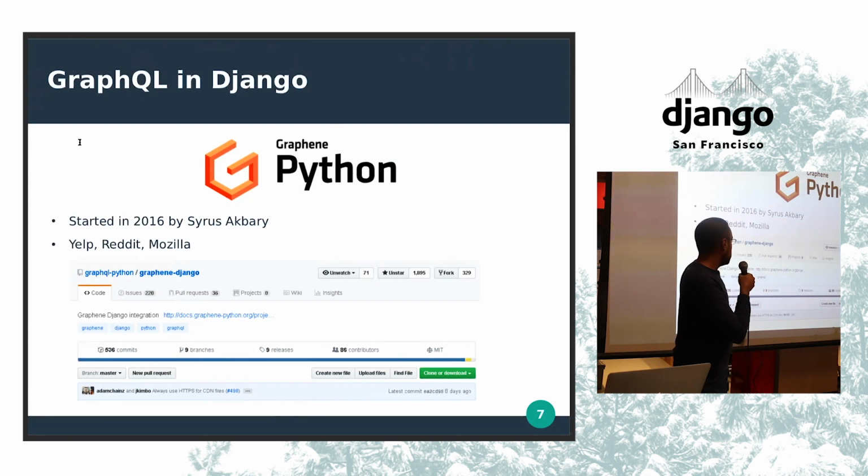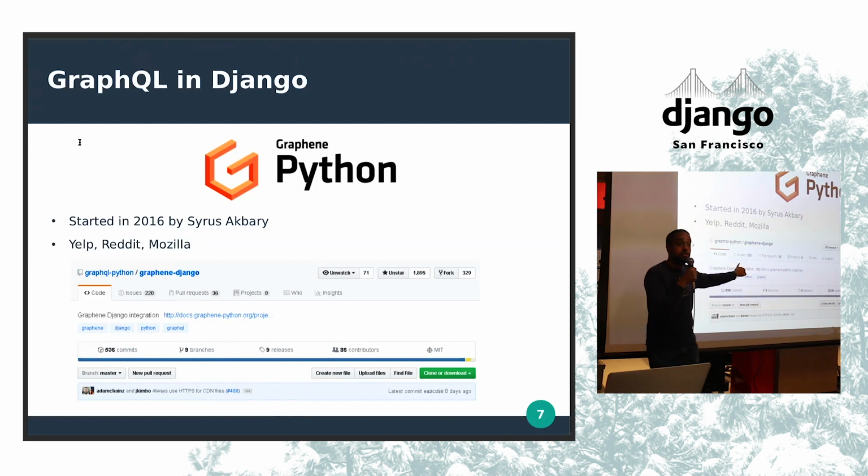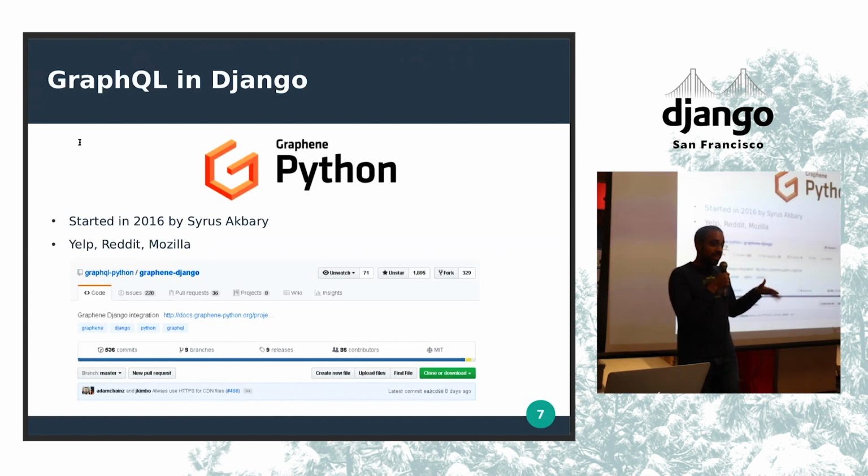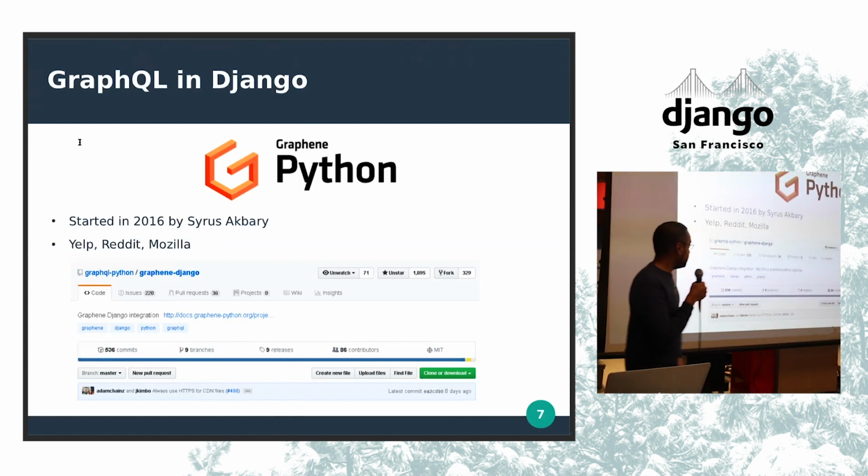Based upon the screenshot I took this morning, 1900-ish stars, 220 issues, red flag number 1. 36 pull requests, red, yellow flag number 2.